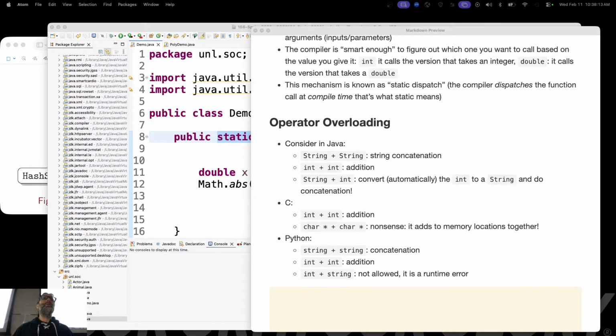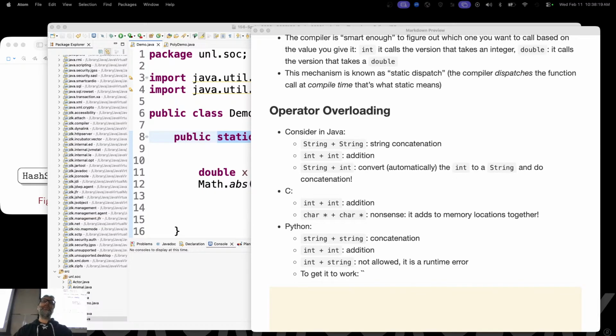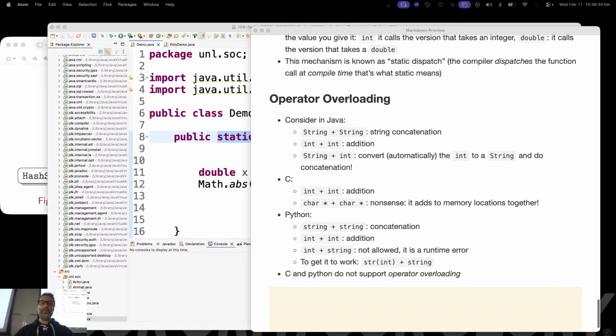What do you have to do to get it to work? What do you have to do to that integer to get it to work? You have to wrap it up in str, and then you can go ahead and concatenate with a string. This is what's known as operator overloading, and C and Python do not support it.